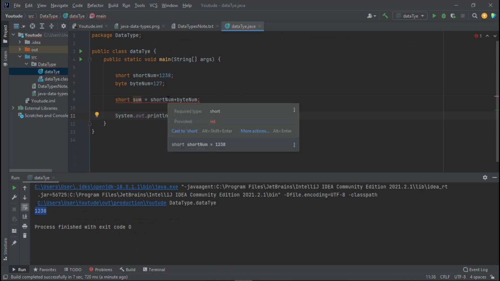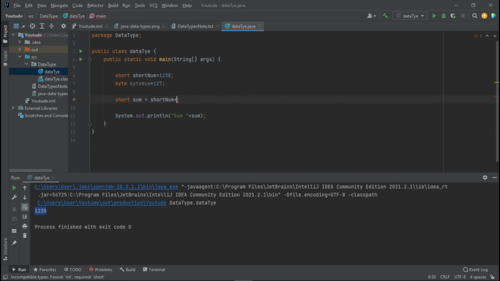So you see, you cannot add byte and short, but you can add short and short. Still, you cannot add them, right? Which means you cannot make a variable sum using this short and byte. You cannot. So in my next step, I'm going to show you.